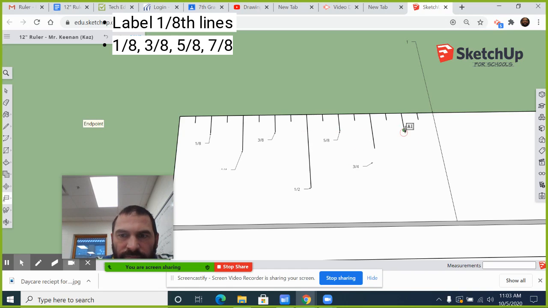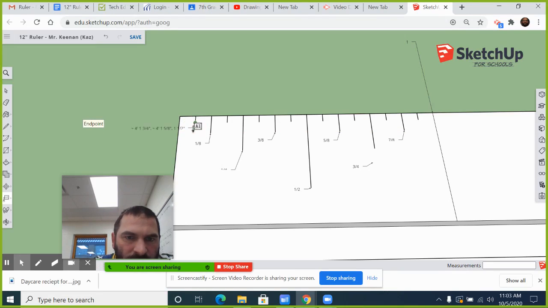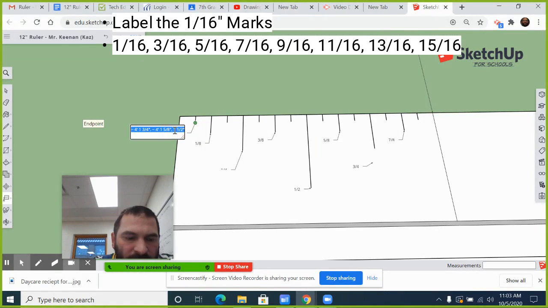Okay, then we have 16ths. We're going to start on this first one. 1 divided by 16. Click off. Click on the next one. We're going to do 3 divided by 16. Click off. On the next one. 5 divided by 16.